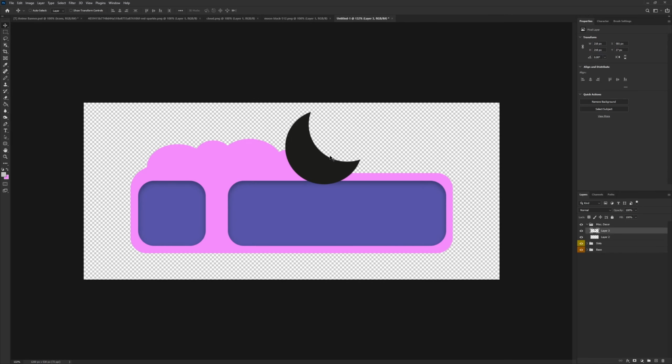Let's drag in our moon, Ctrl T to adjust it down. Make sure you hold Shift so it adjusts proportionally. Let's put the moon at about there.